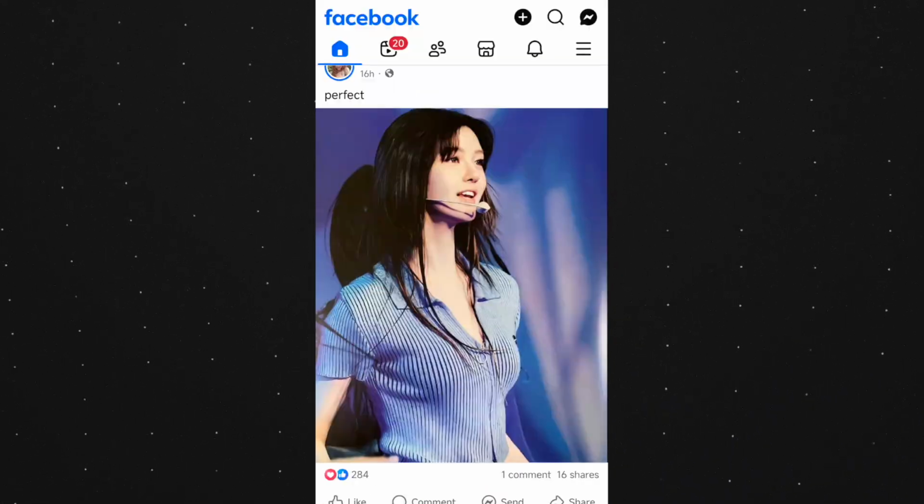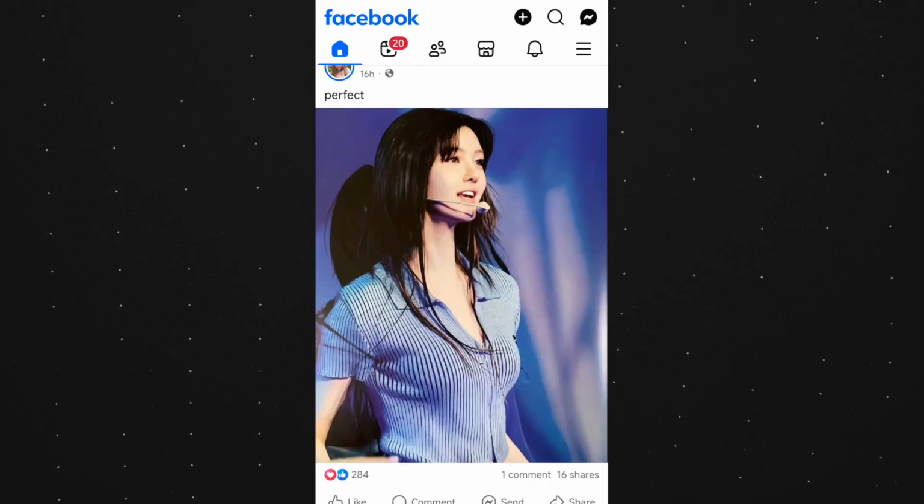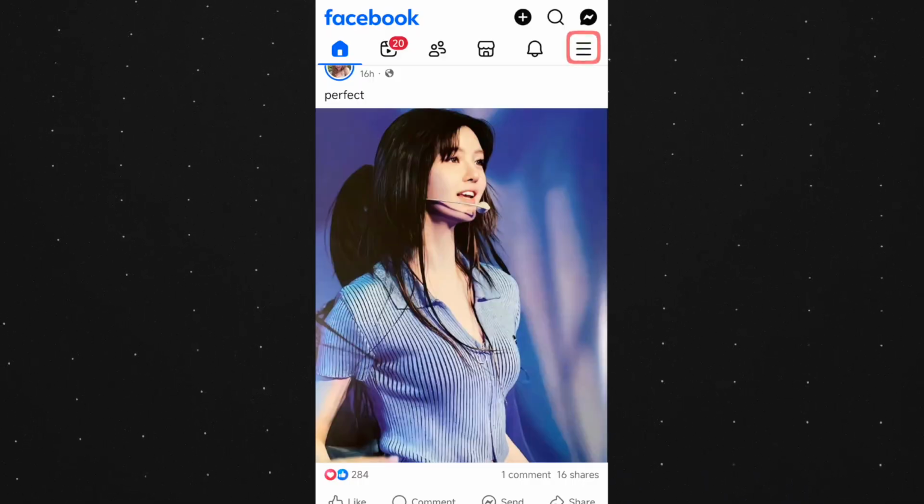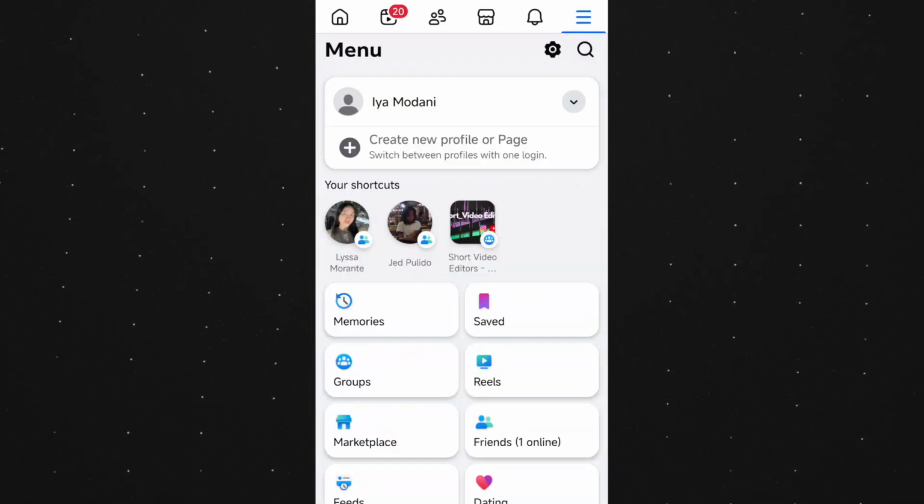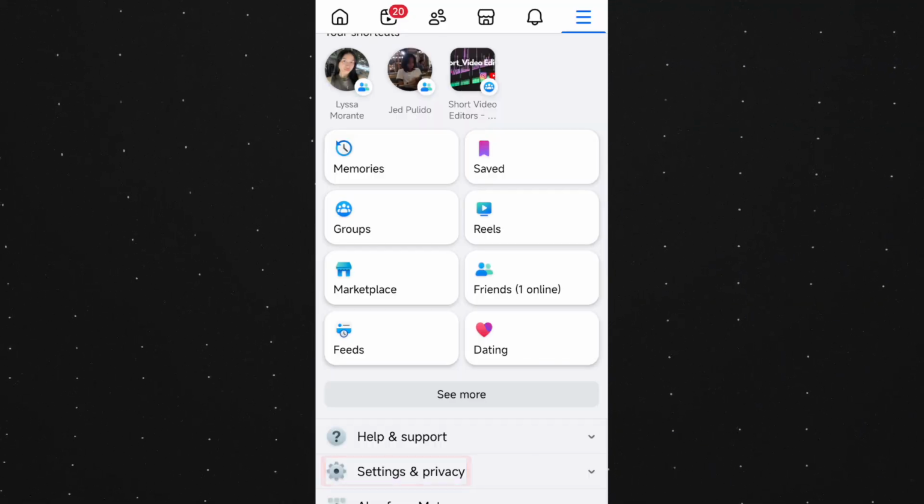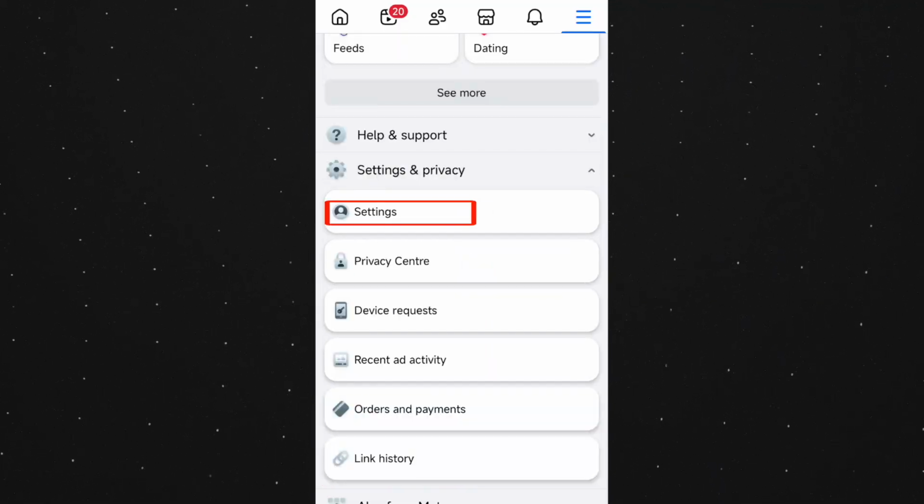First, open up your Facebook app. Once you're on the home screen, look at the top right corner or bottom right depending on your version, and tap on your profile picture or the three horizontal lines. That's your menu button. Scroll down until you see Settings and Privacy. Tap on it to open up the options. Then tap on Settings. You'll see it with a little gear icon.